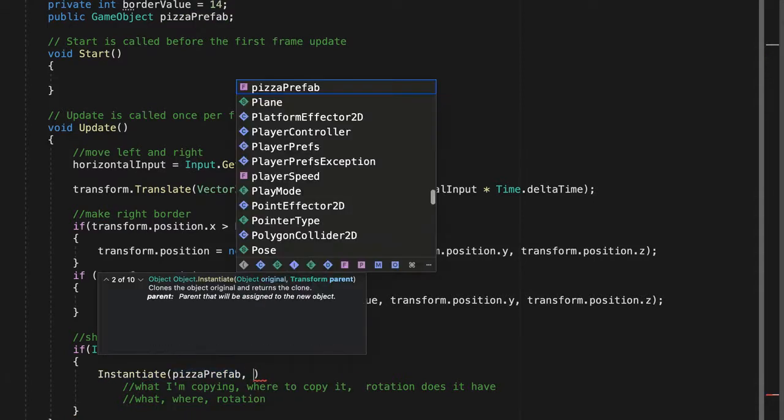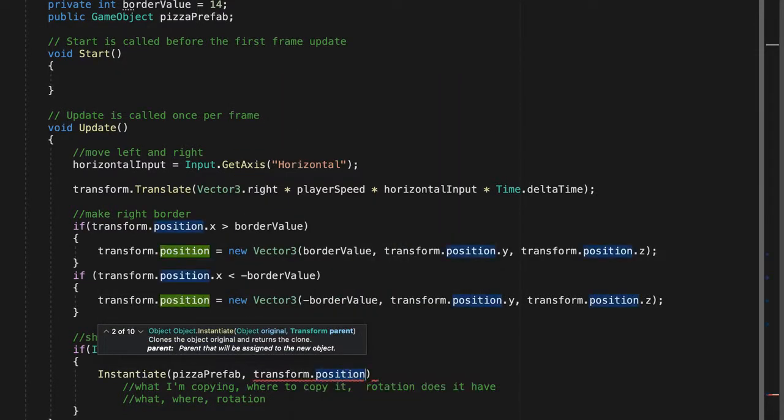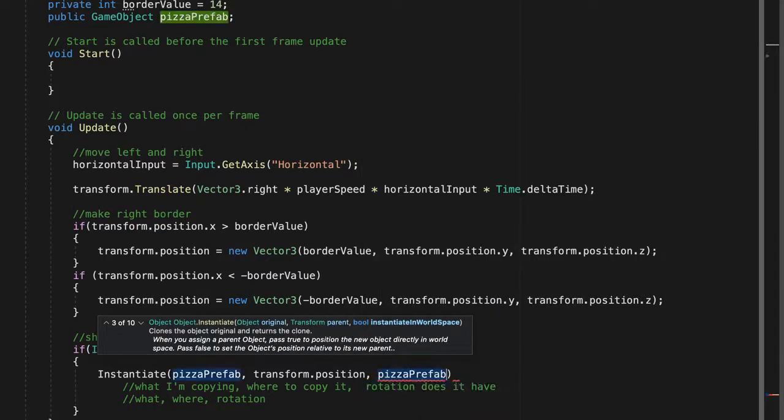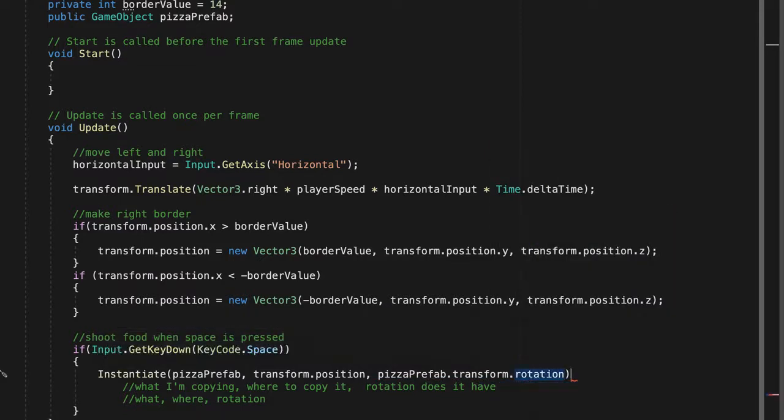So that's my what. Where I want it to come from is from our player. Now for us, the player controller is on the player. So we just need to say where we're currently at, which is the transform dot position. Then comma, the last thing it wants to know was rotation. We want it to have the rotation the pizza prefab already has, the direction it was already facing. So we say pizza prefab, it's your transform dot rotation. Just take what you already have and hit a semicolon at the end. And that's it. That will allow us to shoot the pizza.